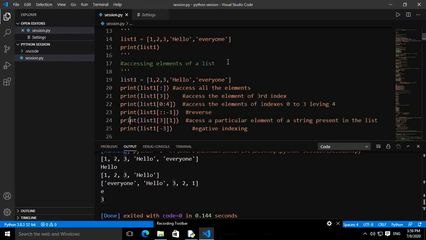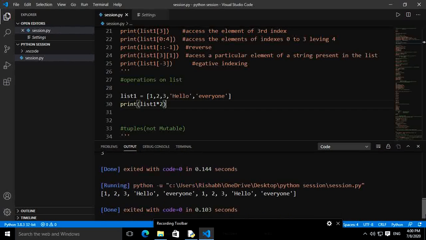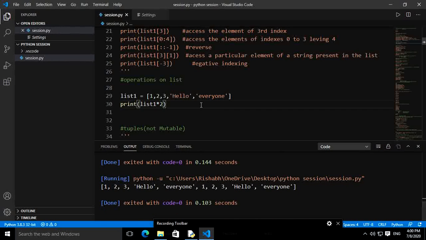Let me comment this statement. Now we will be seeing various operations on the lists. There are not many operations on the list, but I would like to show you one thing. Here is my list 1, with the elements 1, 2, 3, hello, and everyone. I have given the command print list into 2. What it will do is multiply every element by 2. Every element will be there twice in the list, so our list is multiplied twice.